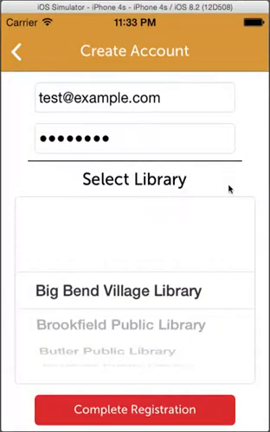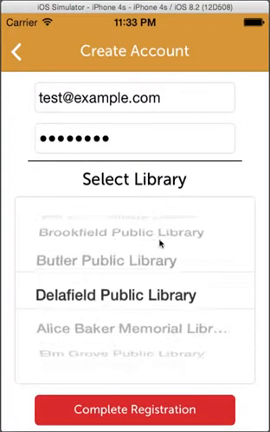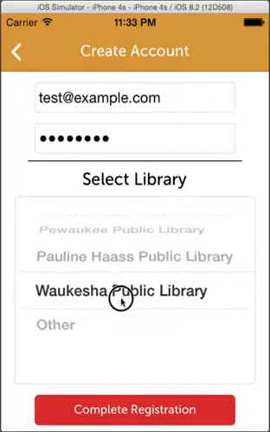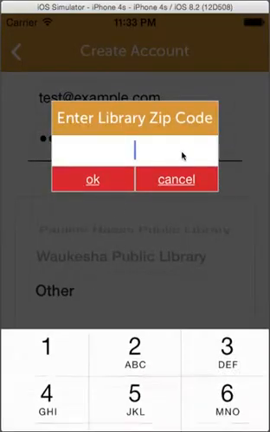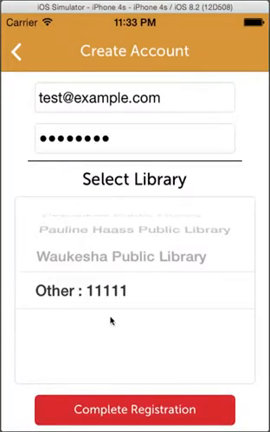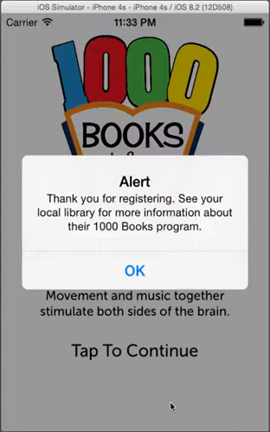Now the next portion will ask you to select a library. If you're not associated with any of the libraries here in the list, you can go ahead and scroll all the way down to the bottom and select Other, and when prompted, enter in your zip code. And that will complete the registration for you to sign up, and an alert message pops up.